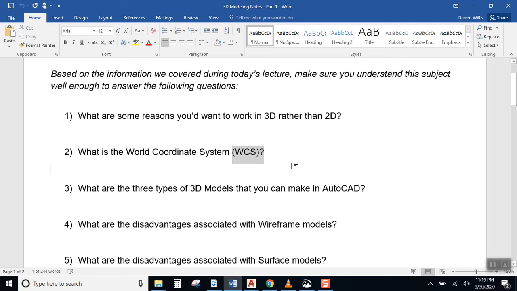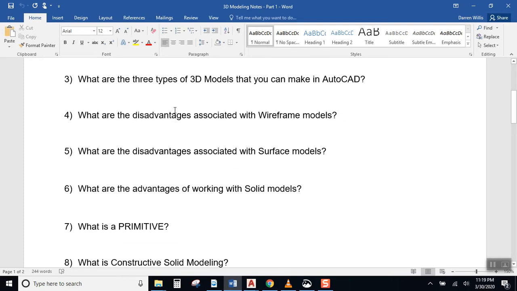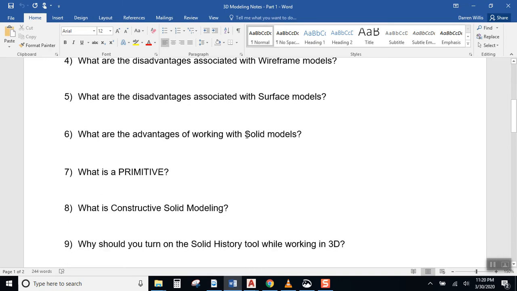The world coordinate system, do you remember what that was? It's the AutoCAD which way is up system, right? It's the X, Y, and Z and their relationship one to the other. We saw that AutoCAD makes wireframe models, surface models, and solid models. And there were some disadvantages to working with wireframes and surfaces, right? But solid models behave just like real objects.